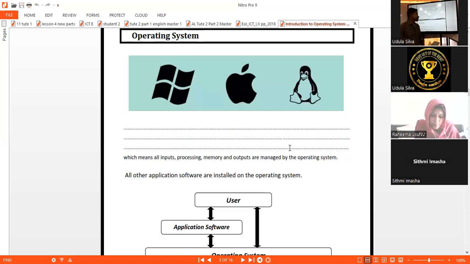So from wherever you go, the user has to either go to the application software, then the system software, the operating system, and then the hardware. Or, straightforwardly, the user goes to the operating system, and then the hardware. So there are two ways: through the application software and the system software to the hardware, or directly through the system software to the hardware.